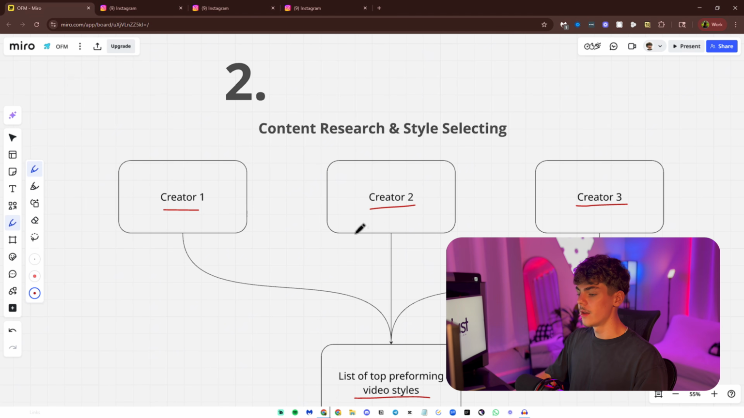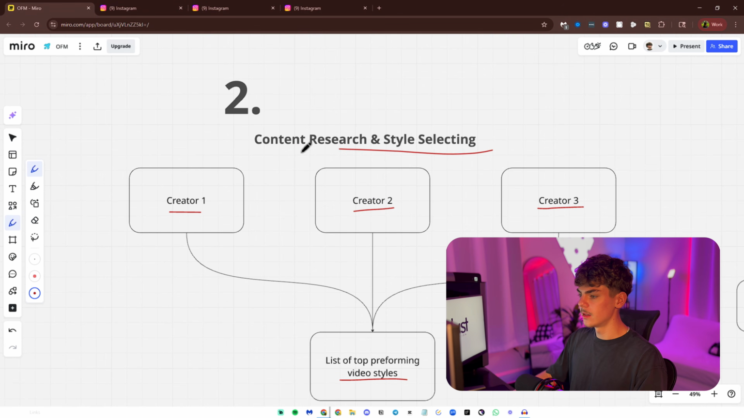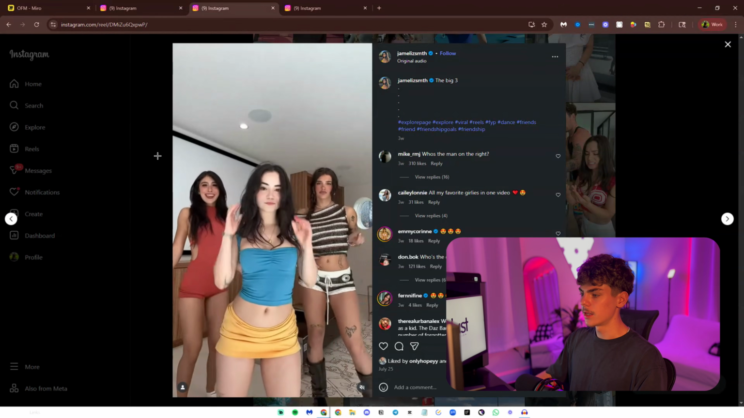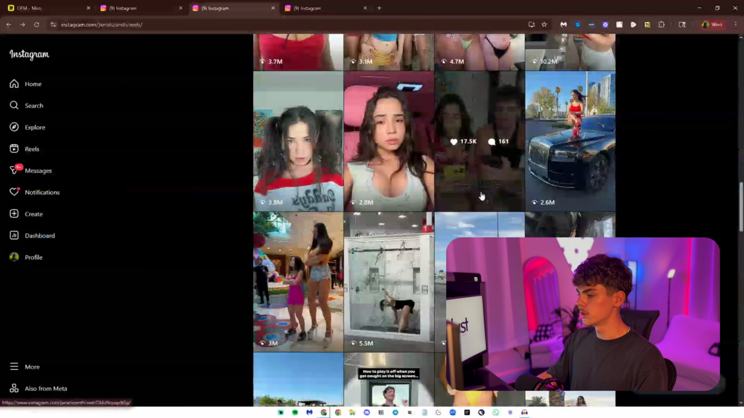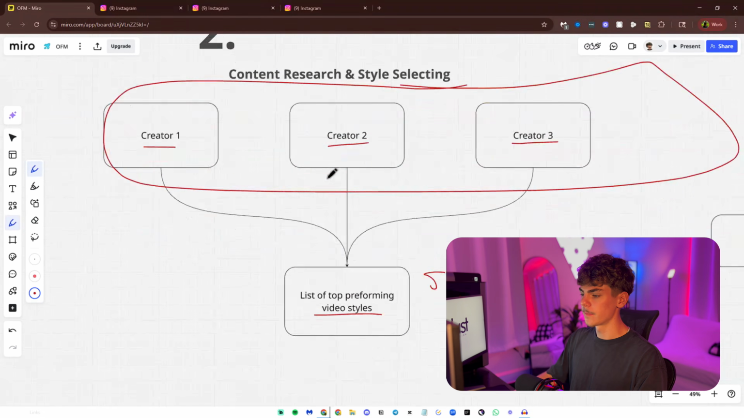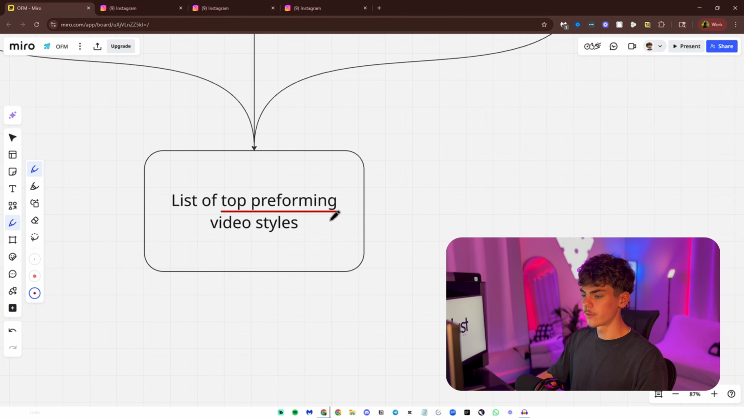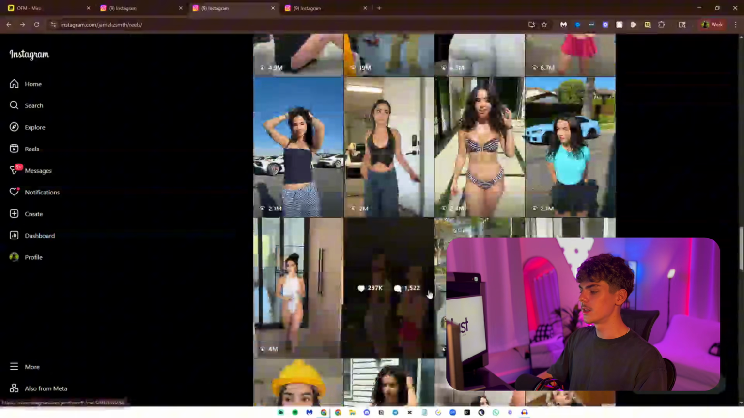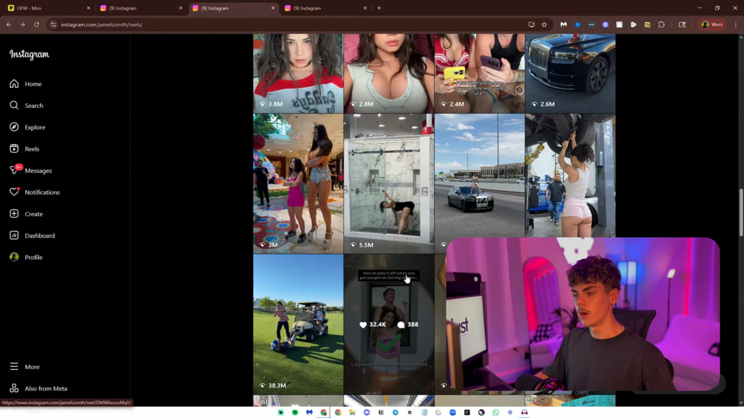From there, we are going to look at her analytics by going to the Instagram page, counting down on what gets the most views when posting, and then tracking that. After that, you're going to be left with top performing video styles, not necessarily videos that you want to recreate, because then you were just following in the shadow of your competition.